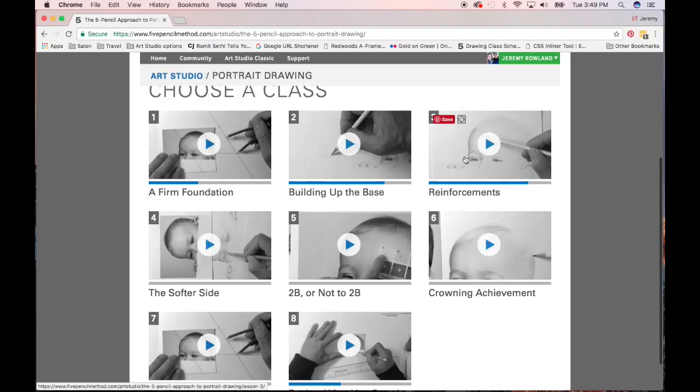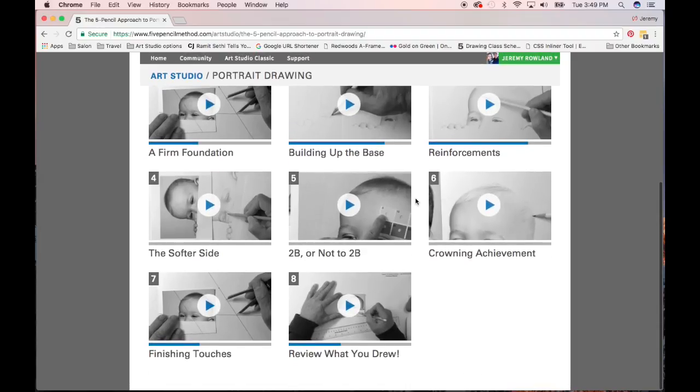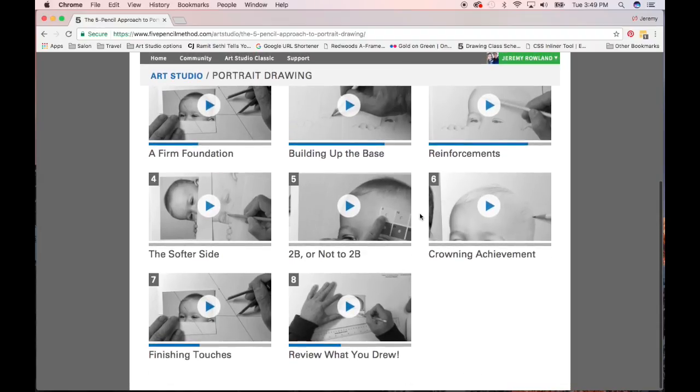So please work your way through these classes. Again, don't rush. It's not a race. Go at your own pace, and just enjoy drawing. Like Daryl always says, have fun drawing. If you get to a point where you're feeling stressed out, frustrated, stop. Stand up, take a break, do something else for a little bit, and then come back.